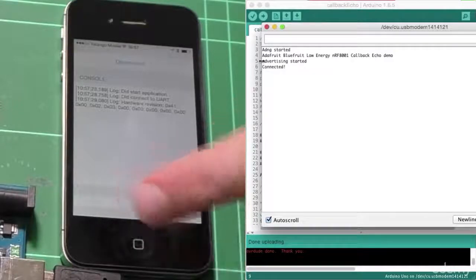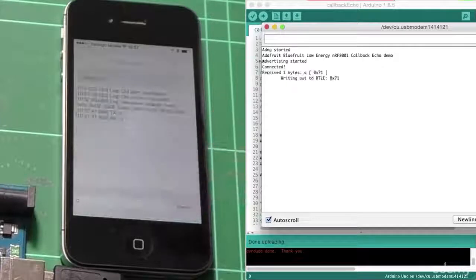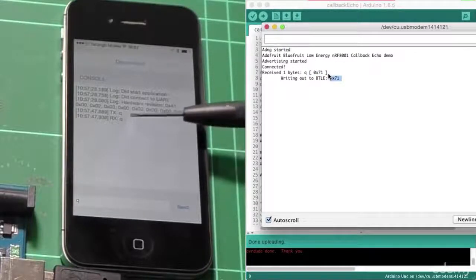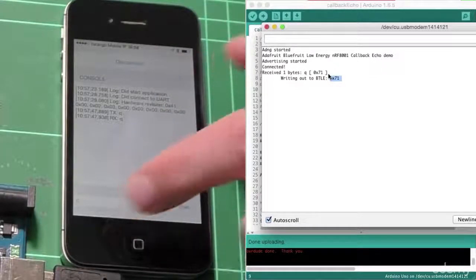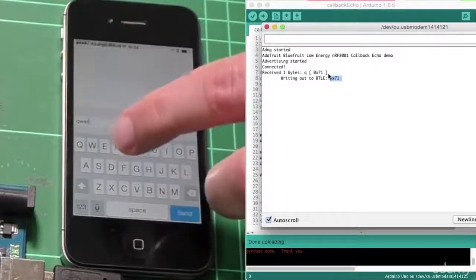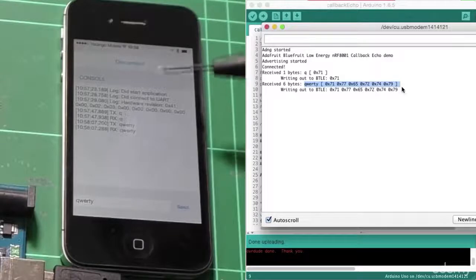So if I send, let's say, a single character, Q. So there's Q. A single character was received. That's its hex version, and then it's going to send that character right back to the host, and here it is, Q. If I send a few more, let's say QWERTY, then there you go. 6 bytes were sent to the BLE. The BLE sent them back to the phone, just like that.